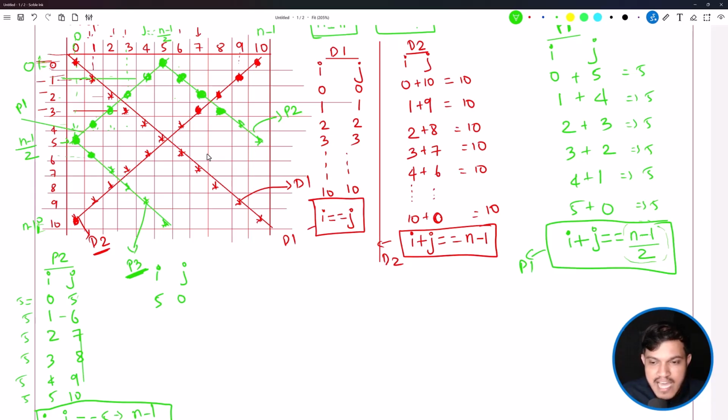I think the value of I is 6. And what is the value of J? It is 1. What is the value of I here? It is 7. And what is the value of J that time? 2. Value of I is 8, and value of J there is 3. What is the value of I? 9. J is 4. So if you try to subtract this, 5 minus 0 is 5. 6 minus 1 is 5. 7 minus 2 is 5. 8 minus 3 is 5. 9 minus 4 is 5. 10 minus 5 is 5.